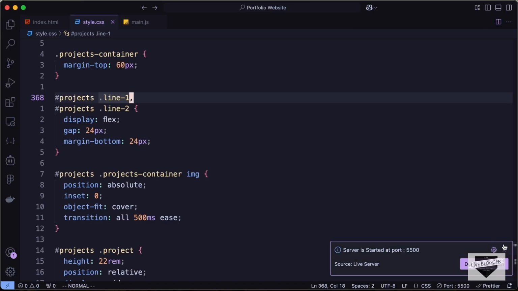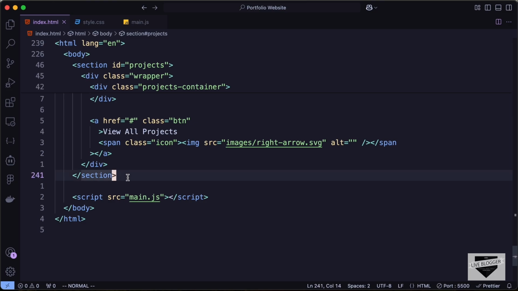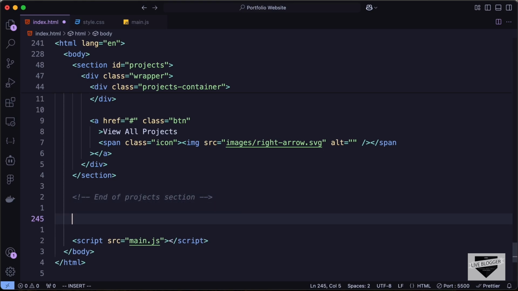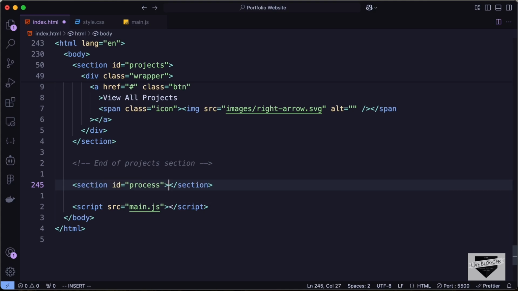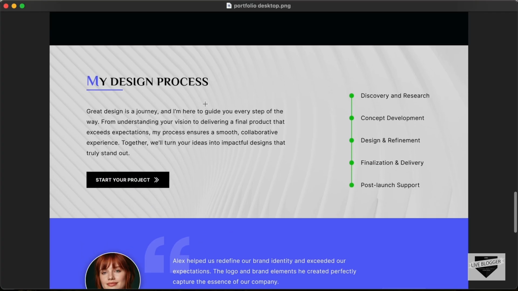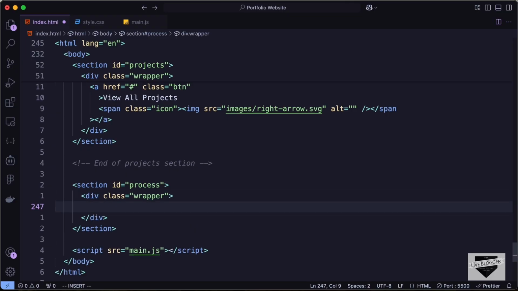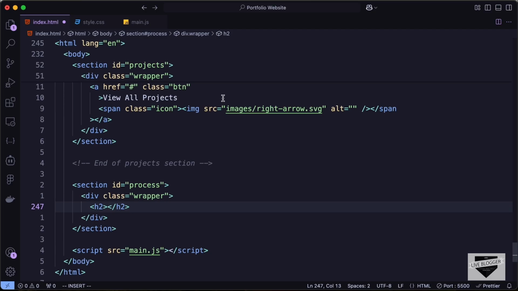Right, here's my source code, and let's go to the HTML file and let's scroll down. Let's go to the end of the section, and this is the project section. So let's create a comment and let's type end of projects section. And now let's create a new section called process. And this is the process section. Now for this also we will add a wrapper division so that everything is inside a specific max width. And let's add an h2 and let's type my design process.